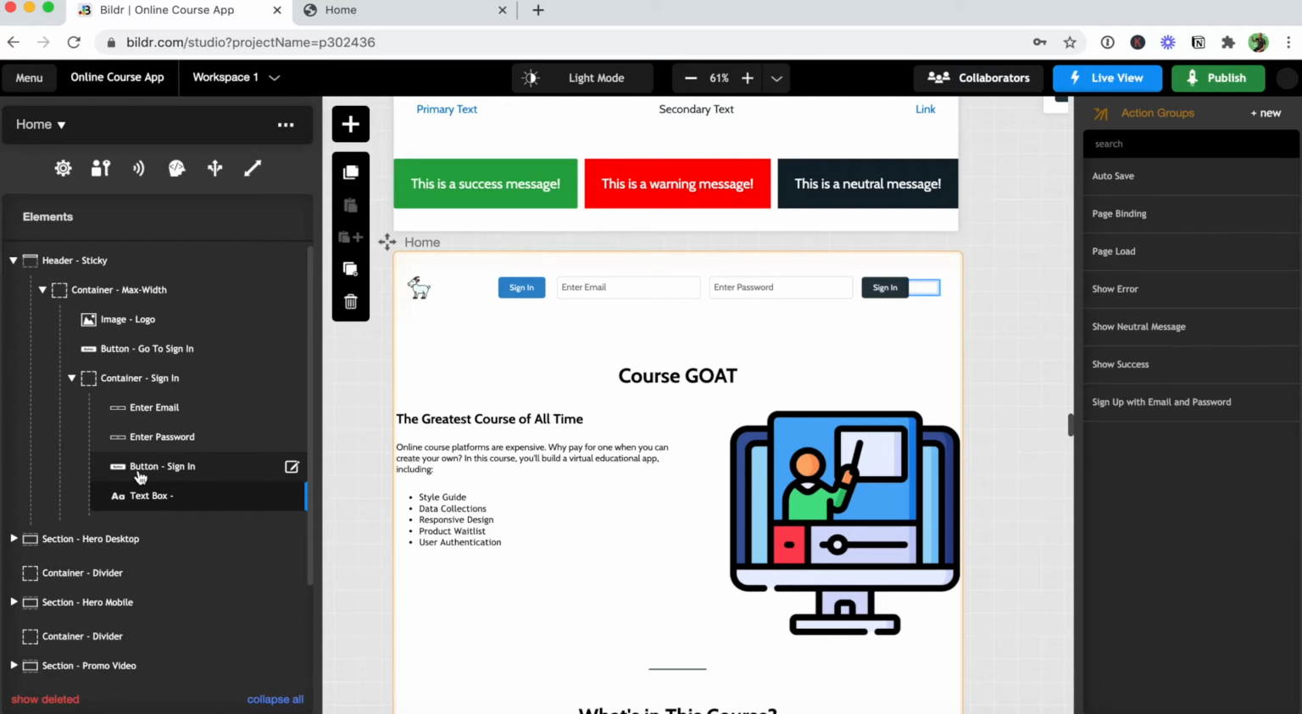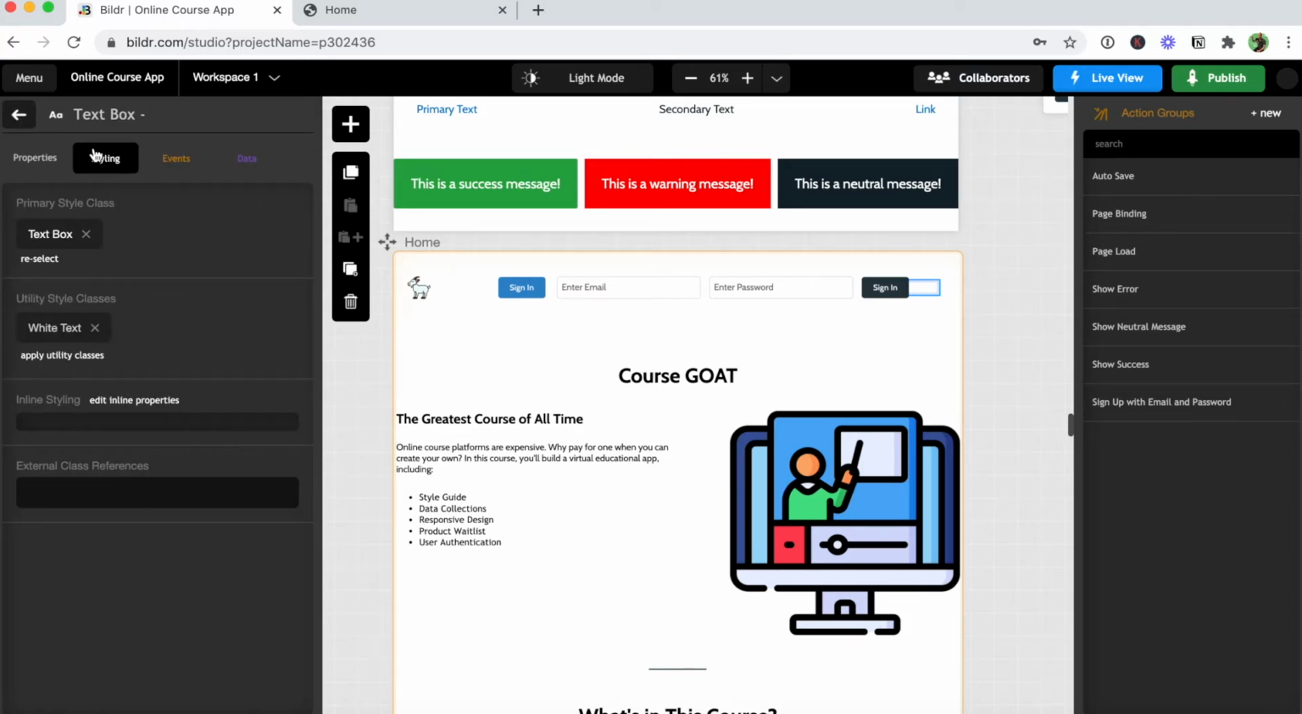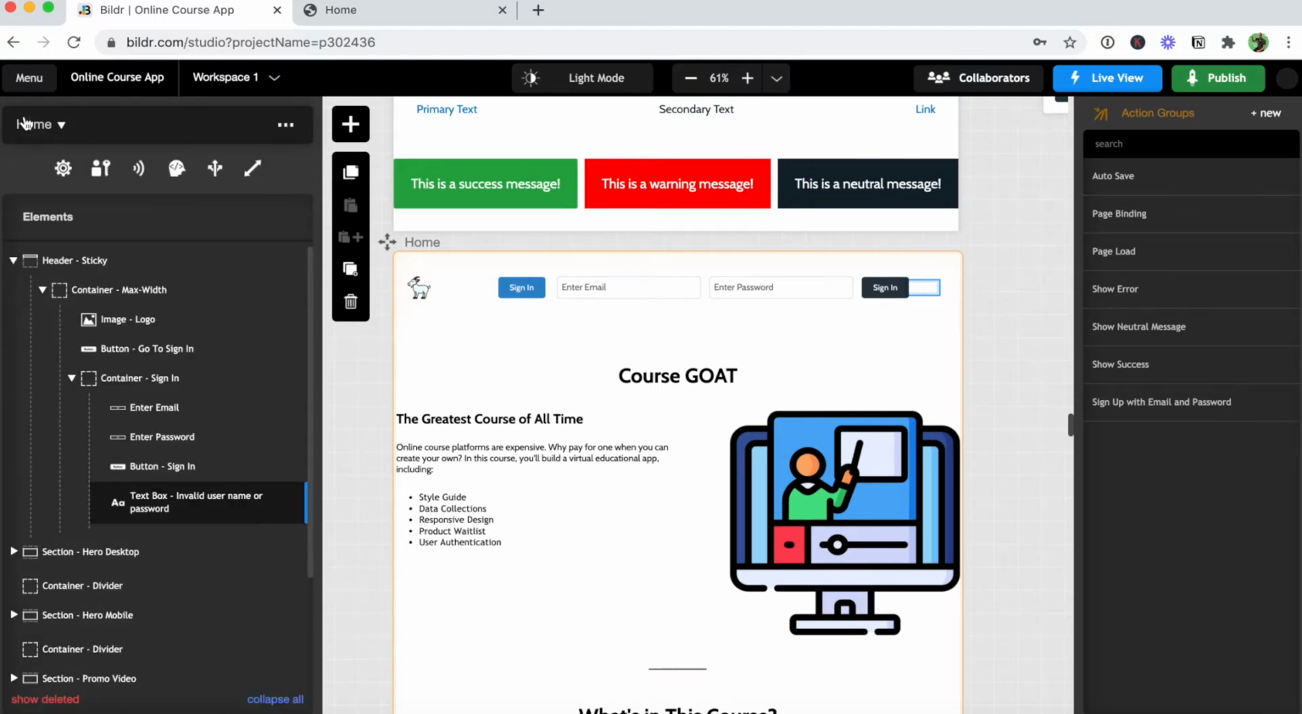So we're going to expose them through actions on clicks. So we want to hide this, and let's give this a better name. We'll call it invalid username or password, because later we're going to have a couple different warnings.